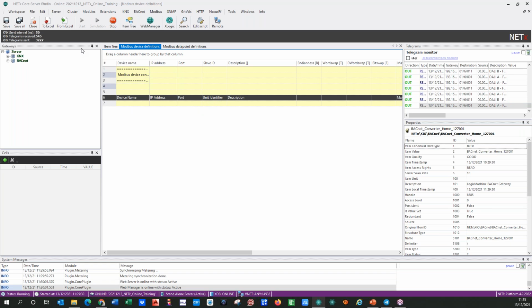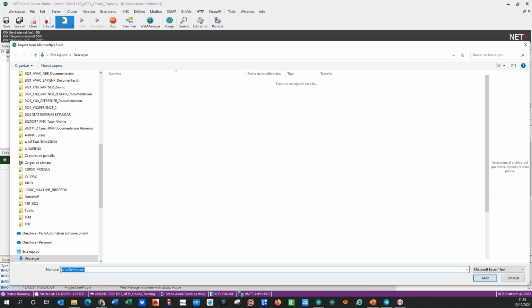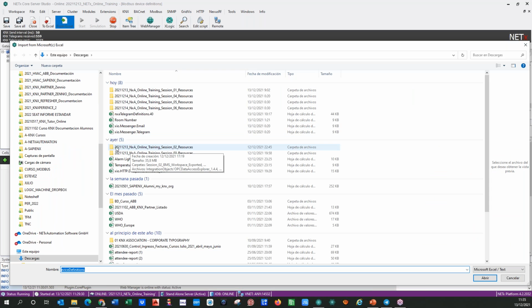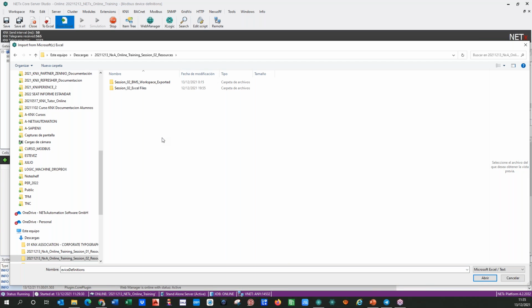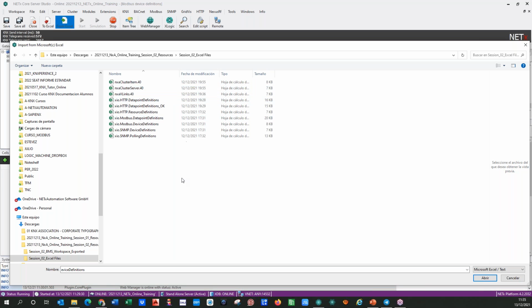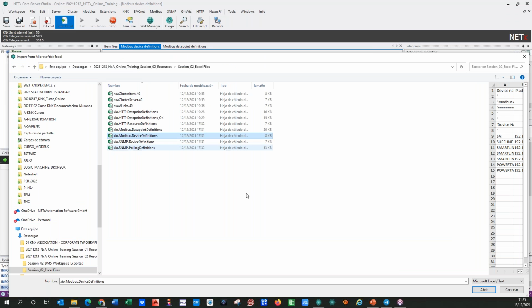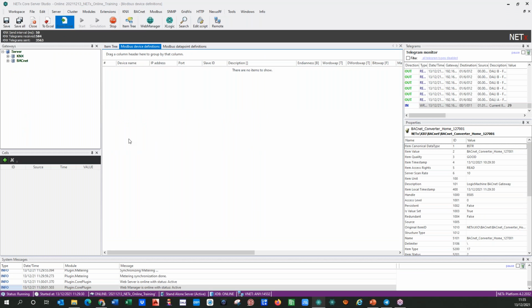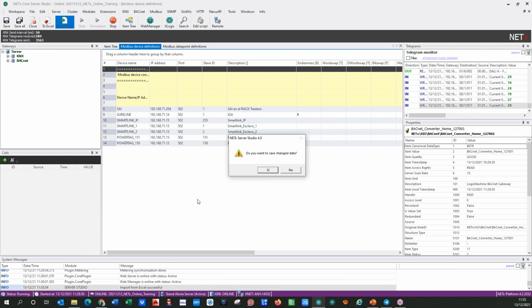So I will give you also these tables, but we have in Excel some examples already done. What we have to do is just press the button from Excel and take it from the resources that we will give you after the sessions each day. Okay, so we have the session Excel files. We have the Modbus device definitions. I think we are in the device definitions. Yes, I have some examples that are coming from my house.